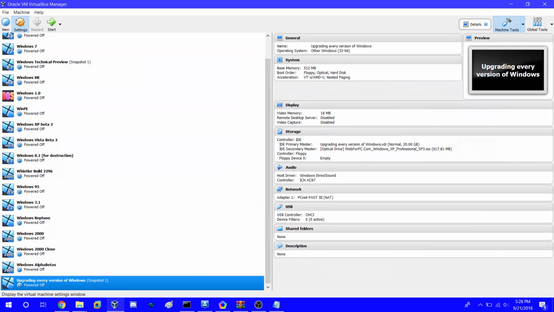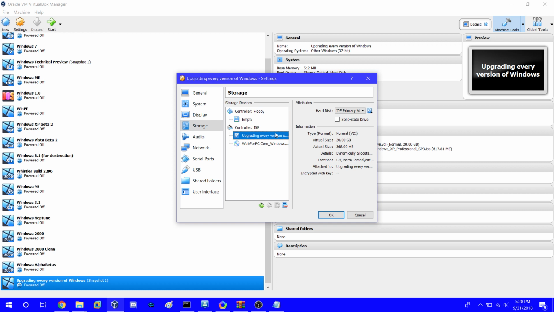Okay, so let's go to settings. Storage. How do I actually expand? Actual size, virtual size. Well, what do I do now?